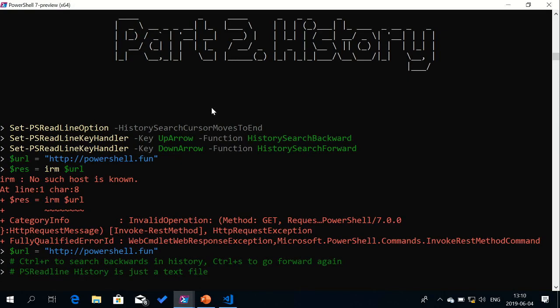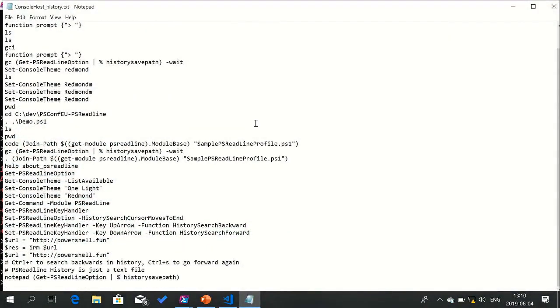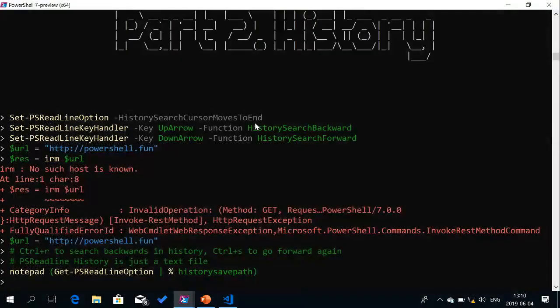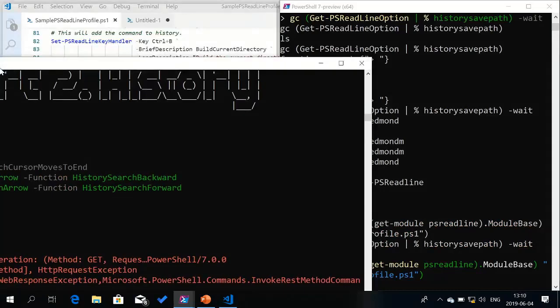The PSReadLine history is just a text file. That's all it is. If we have a look at the PSReadLine option, the property HistorySavePath, here's my history file. Every time you type something, it'll get added to this file. Now, this can probably be a bit shaky, because what I'll do is open up my other, if we go like this.